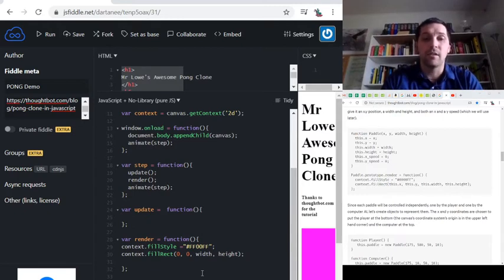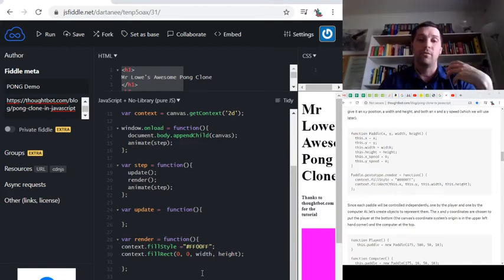And most of these things are going to be what they say on the tin, right? So they're going to equal height, or they're going to equal width, depending on what it is. And we're also going to have a couple of variables that we're not going to get from the user or from the function that calls the paddle function. We're just going to have an x speed and a y speed.